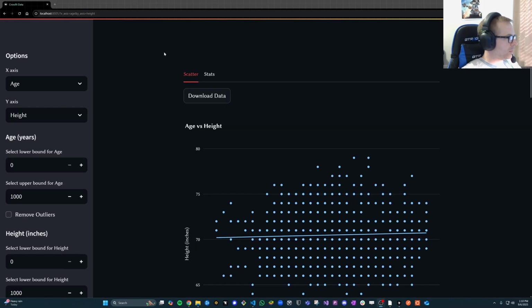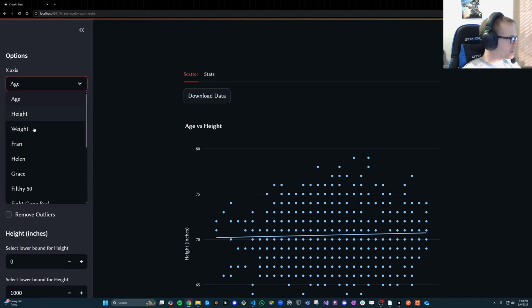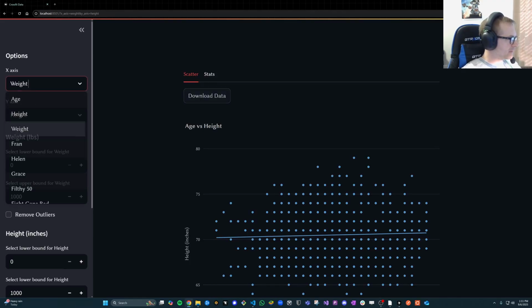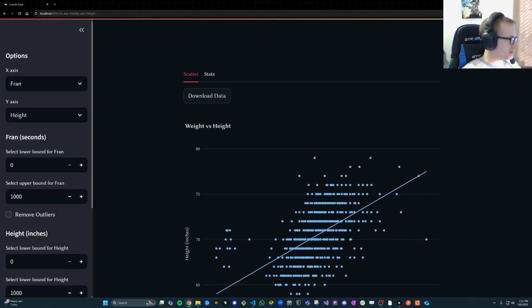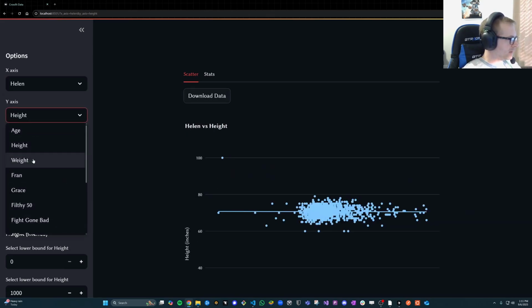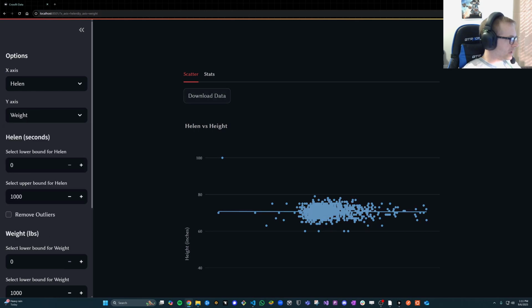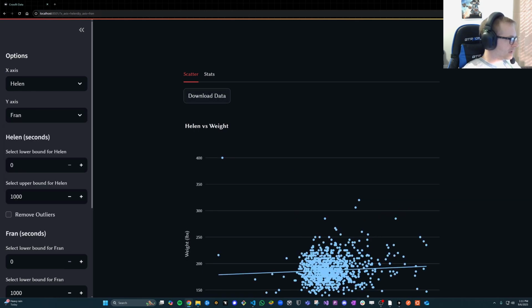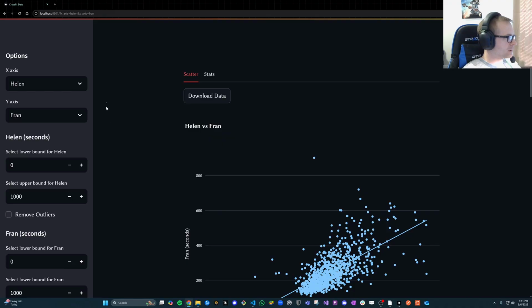since this function is no longer being used. Okay, so now back on the actual app here, it's kind of hard to replicate, but let's see what we can do. So let's set this to wait. Let's set this to Fran. Set this to Helen. Then let's also set this to wait. Set that to Fran. Okay, so that part looks like it's working correctly.